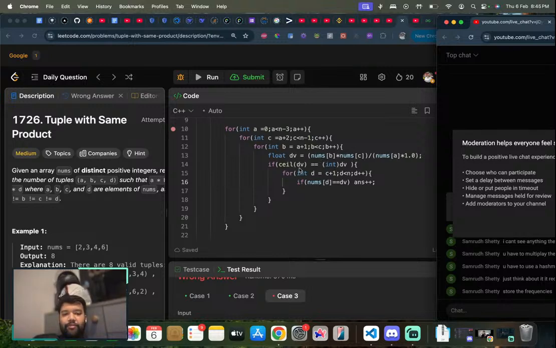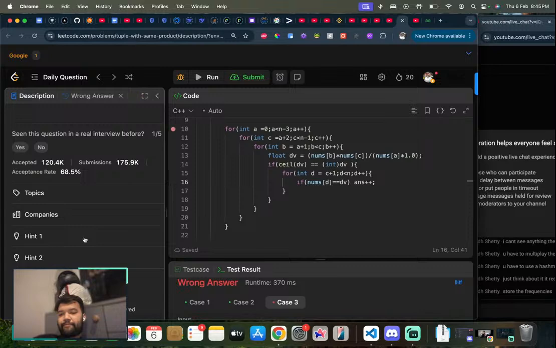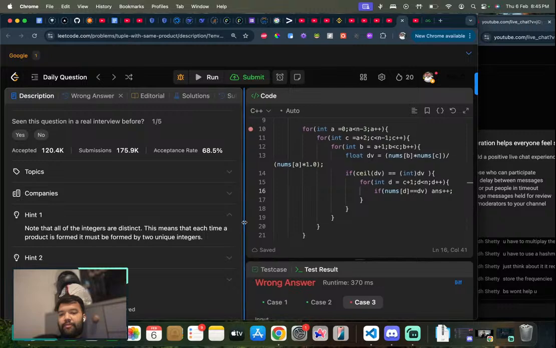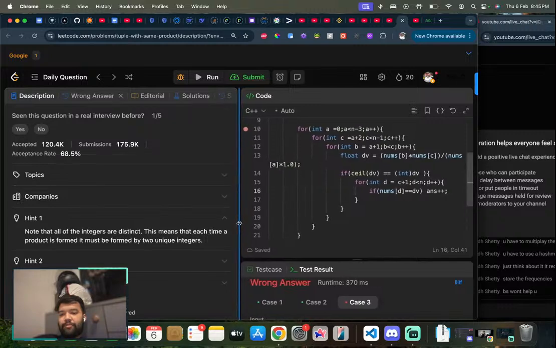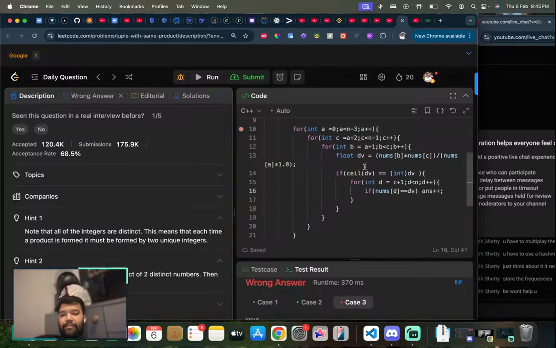My current idea was to reduce this to a binary search, but for that, this should have worked. I don't understand why I'm overestimating the answer in this way. But let's look at a hint. Not all integers in this thing are the same. This means that each time a product is formed, it must be formed by two unique integers. That is true. That is what I have also.